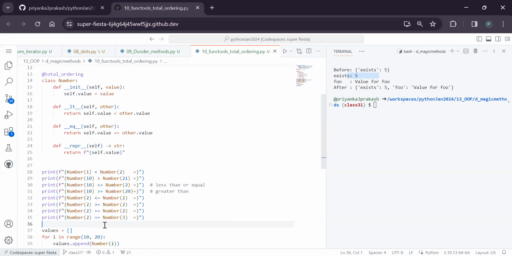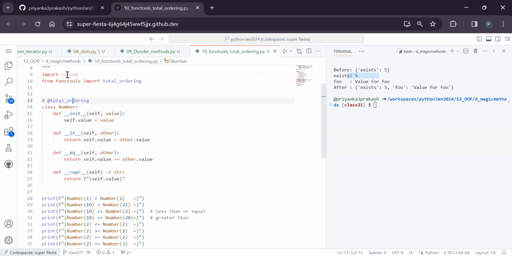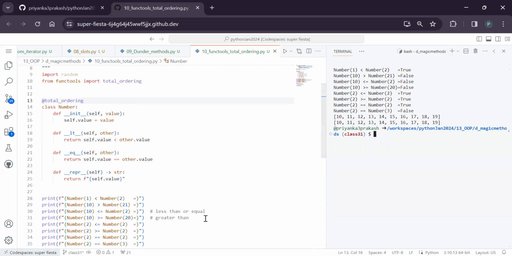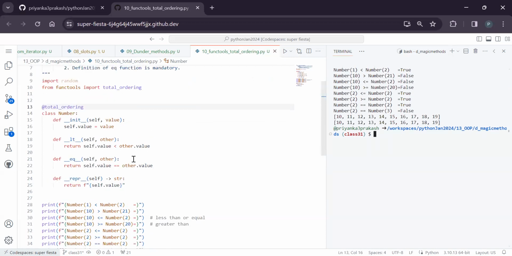Did you see? When I define less than, I can ask for it, but greater than, I cannot ask. If I remove this total ordering, which is coming from functools, and execute this 10th value, then it will throw an error that, hey, I don't know what this less than or equal to is. It is not defined and this doesn't support it. But when you use total ordering, all these attributes will be automatically evaluated. How? Because it implements these things in the backend for us. That is the concept of total ordering.